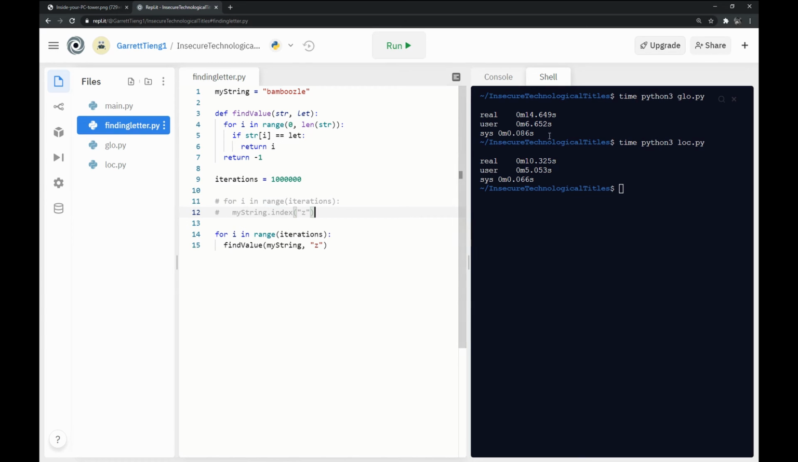So first of all, I'm going to run this with the code that I wrote for the find value function here. And we're going to time it like we did before. Okay, and that program finished running in 3.8 seconds, which is not too bad.